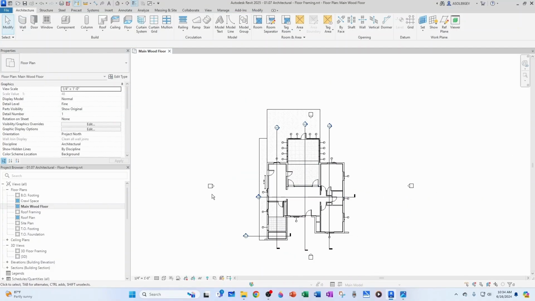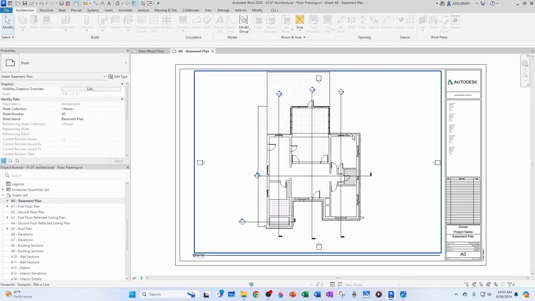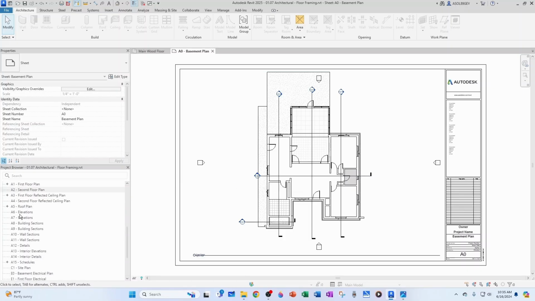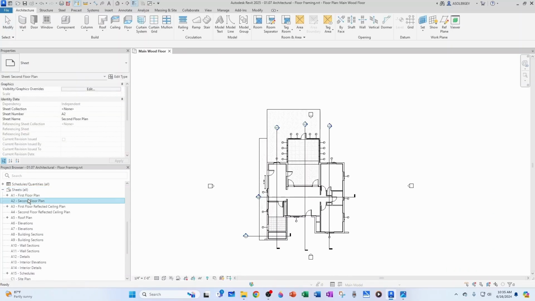And now let's see what this template has for us. So we have a basement plan. We don't need a basement plan. We could change this, however, into our foundation plan. Let's see if we have a foundation plan. Yeah, we have a foundation plan right here, so we don't need this A0, so I'm going to delete it. We don't have a second floor, so I'm going to delete it.